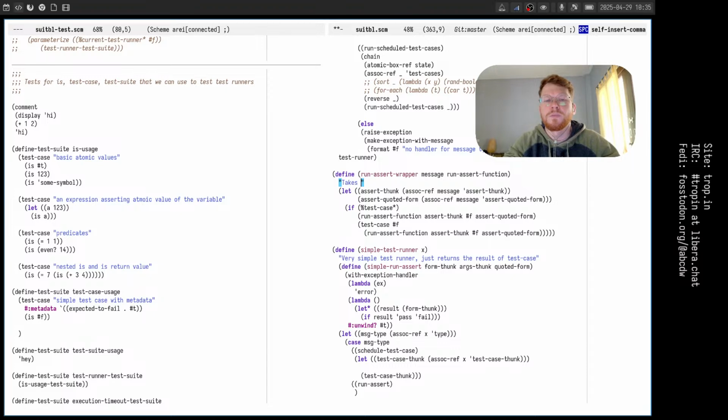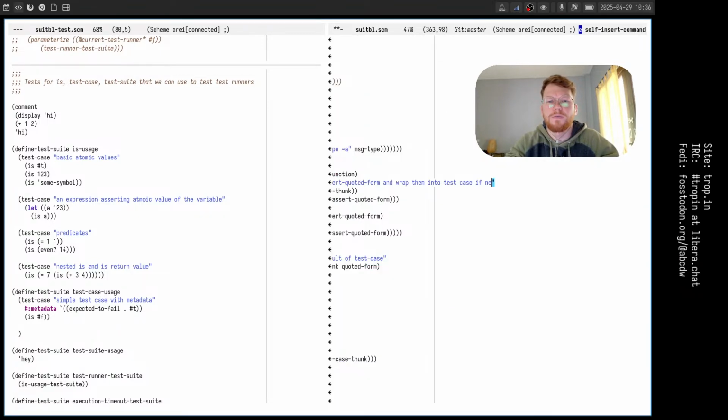It takes a message, extracts assert sunk in quoted form, and wraps them into a test case if necessary.